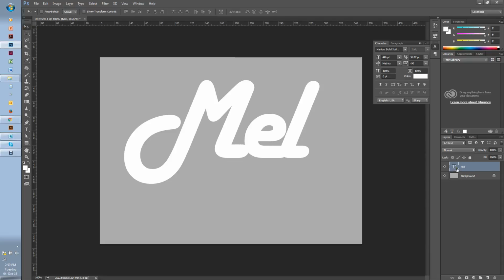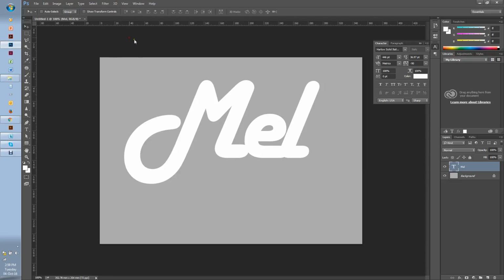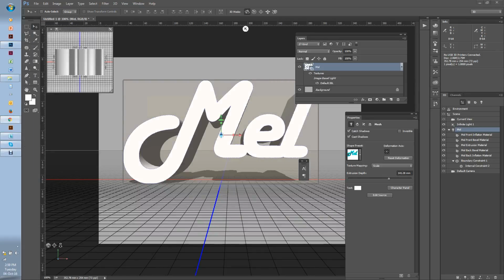Making sure that your text layer is selected, let's go into 3D and create a new 3D extrusion layer from the selected layer. It'll ask me if I want to switch to the 3D workspace, and I'll just click yes. So this brings up the workspace, and all these different options fly around.